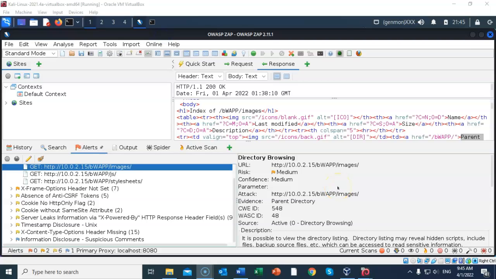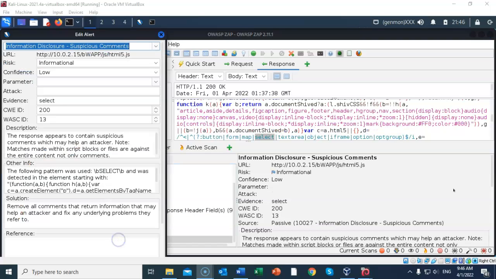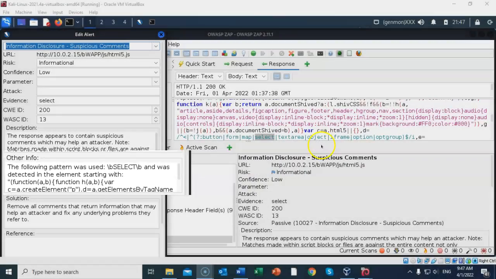Scroll to the bottom of the Alerts window and click on Information Disclosure Suspicious Comments and double-click the available alert. The alert dialog box is displayed. It is important to pay attention to the Other Info section. It mentions the code that exists as a comment, which can be helpful for an attacker. Go ahead and close the dialog box.